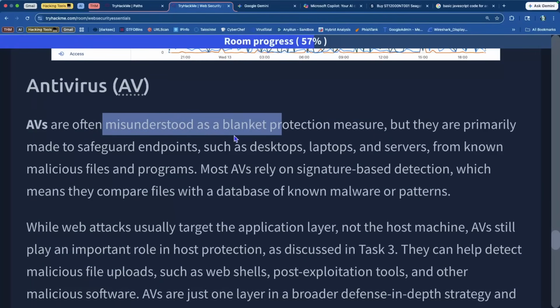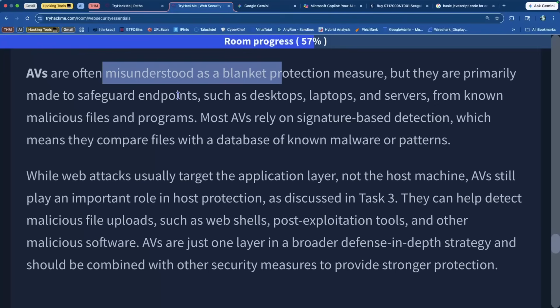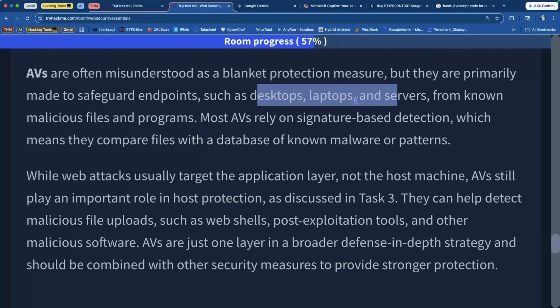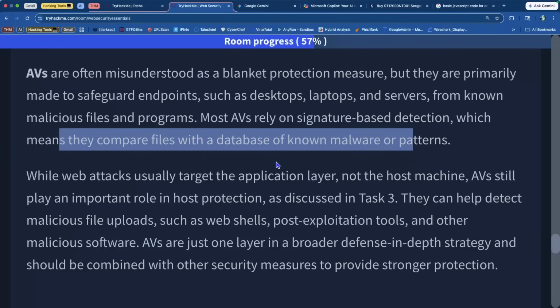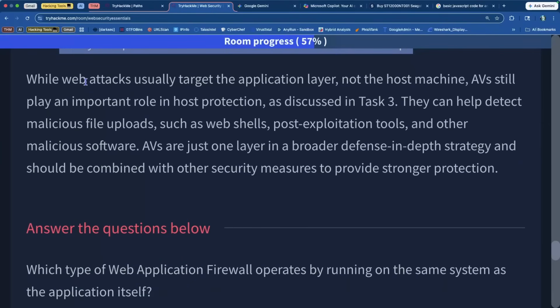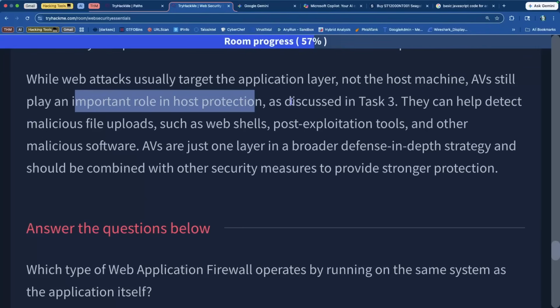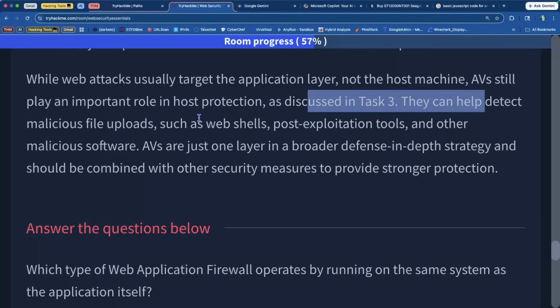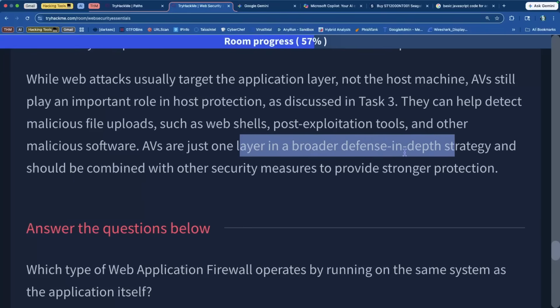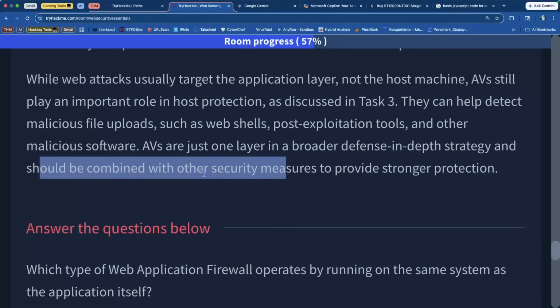Antivirus is often misunderstood as a blanket protection measure, but it is primarily made to safeguard endpoints like desktops, laptops, and servers from known malicious files and programs installed on them, right? Most antivirus relies on signature-based detection, which means they compare files with a database of known malware or patterns. Web application attacks usually target application layers, not the host machine itself, but antivirus plays an important role in host protection, as discussed in the last section. So it can help detect malicious file uploads like web shells, post-exploitation tools, and other malicious software. And it is just one layer in a broader defense in-depth strategy that should be combined with other security measures.